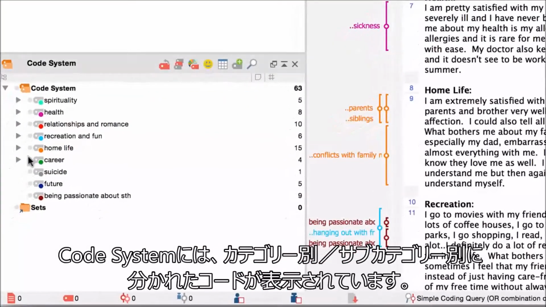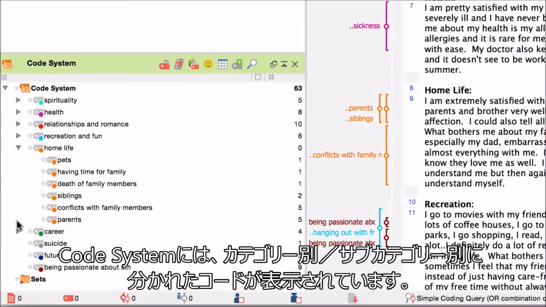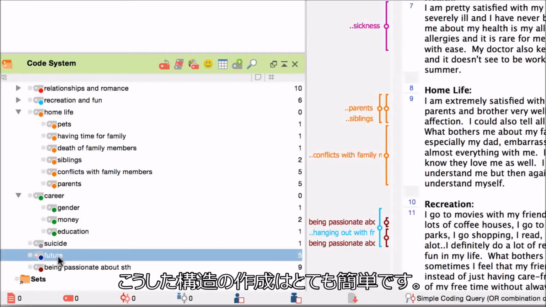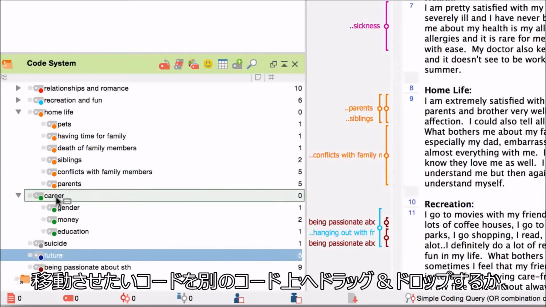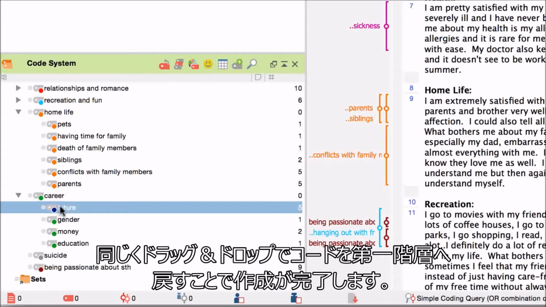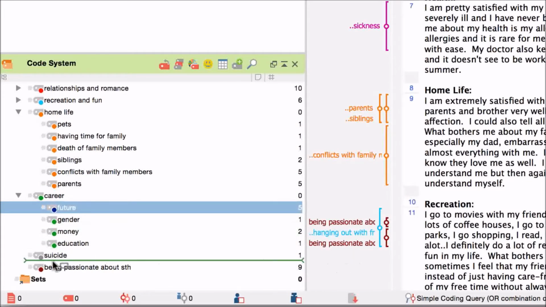Accordingly, the code system contains a larger number of codes that are separated in categories and subcategories. To create this kind of structure is fairly easy. Simply drag and drop a code onto another code or drag and drop it back onto the first level.